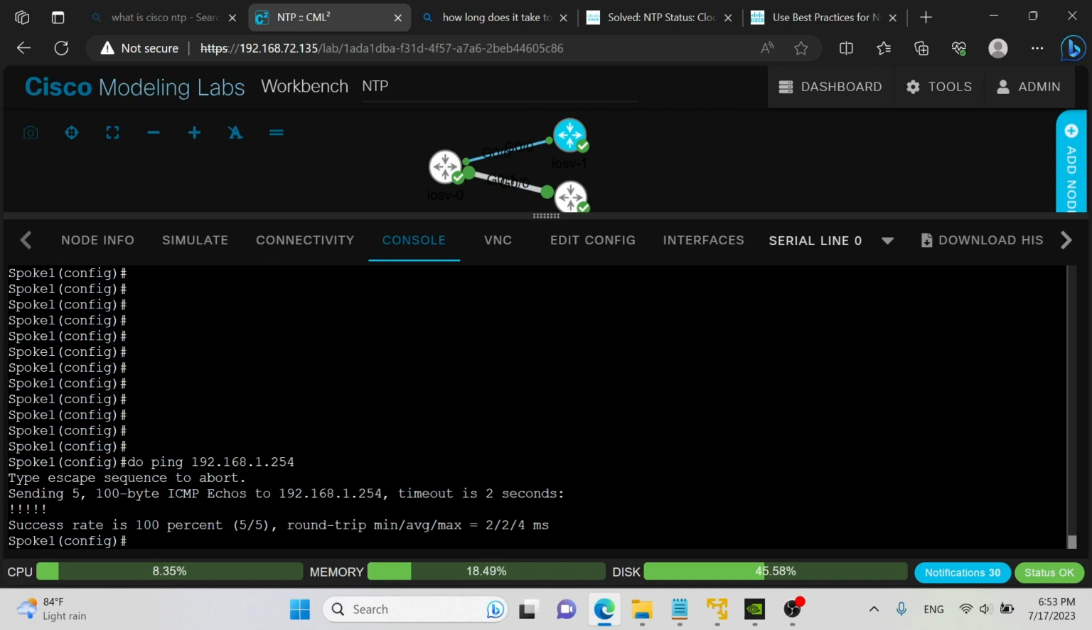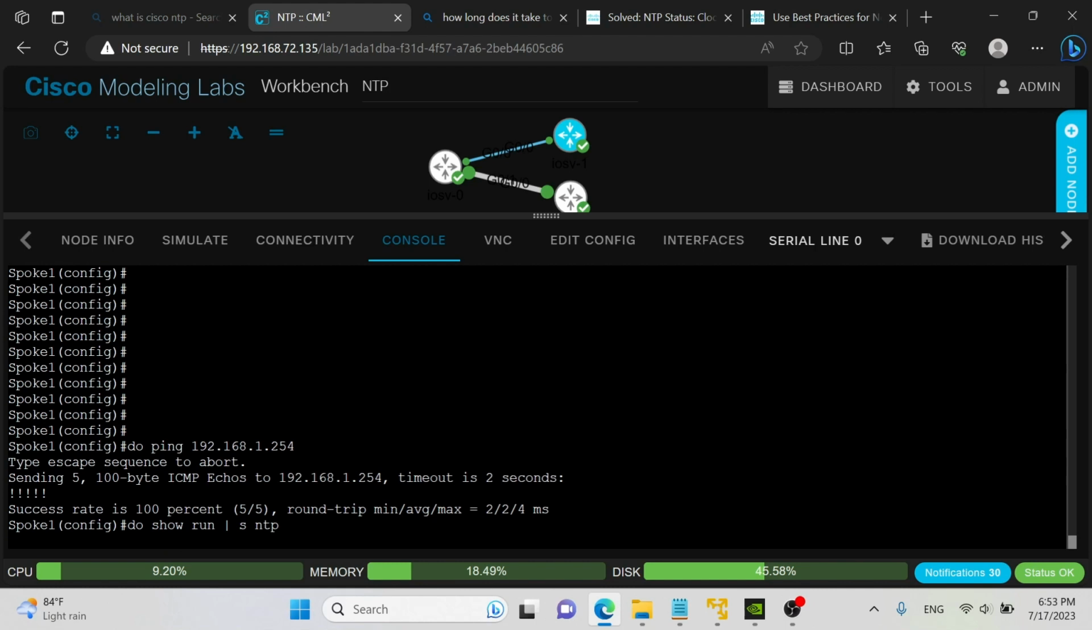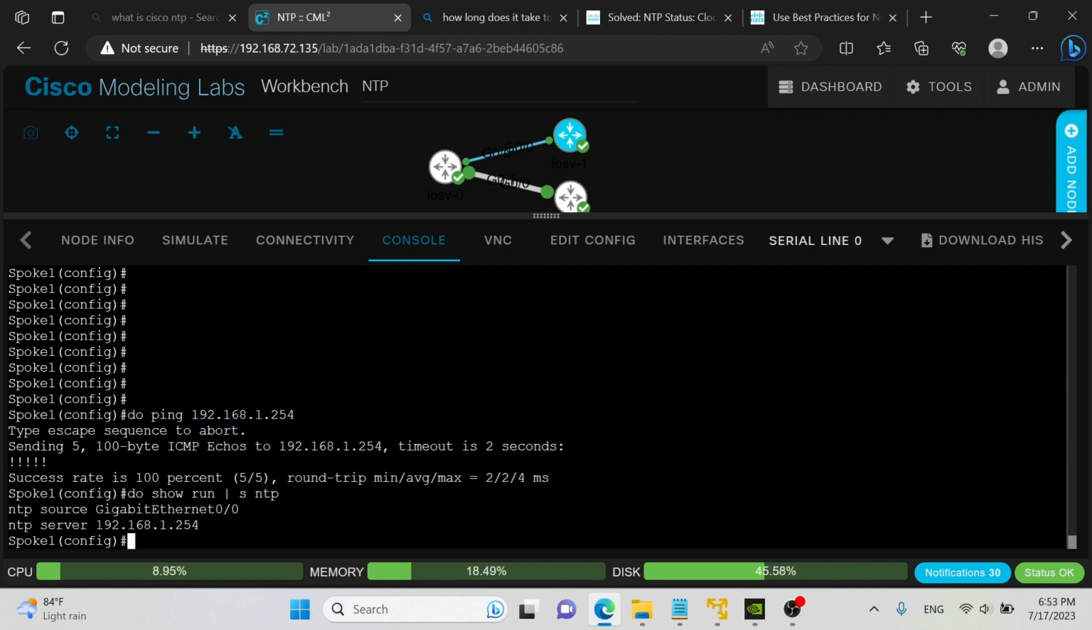So let's see what we have configured for NTP over here. Do show run | section NTP, and here we have our 2 configurations for NTP on the spoke router. We have NTP source gig 0/0, which is our interface going to the hub router. Then we have NTP server 192.168.1.254, which is the physical interface facing spoke 1 on the hub router. So those are the 2 NTP configurations needed on spoke 1.